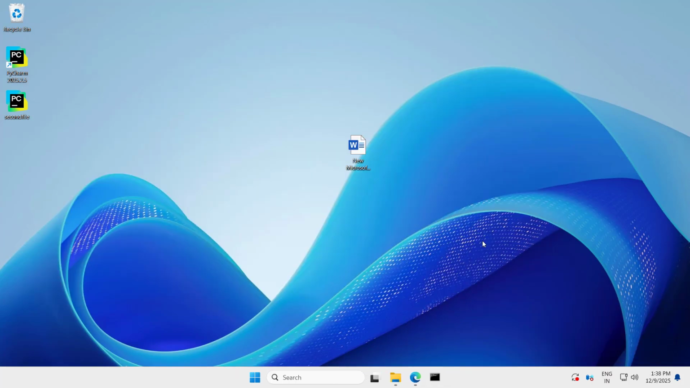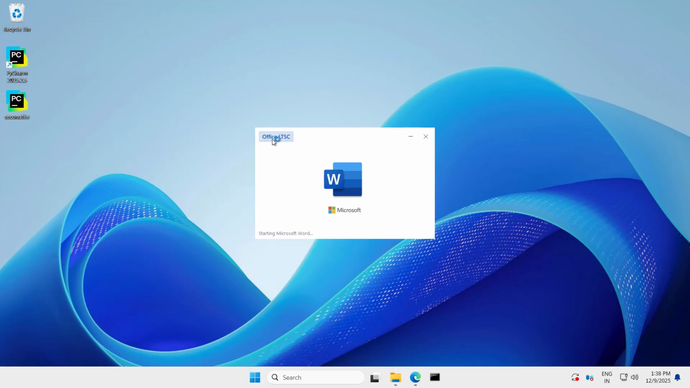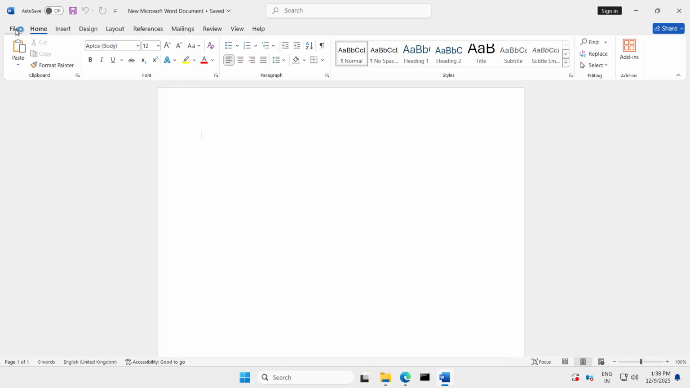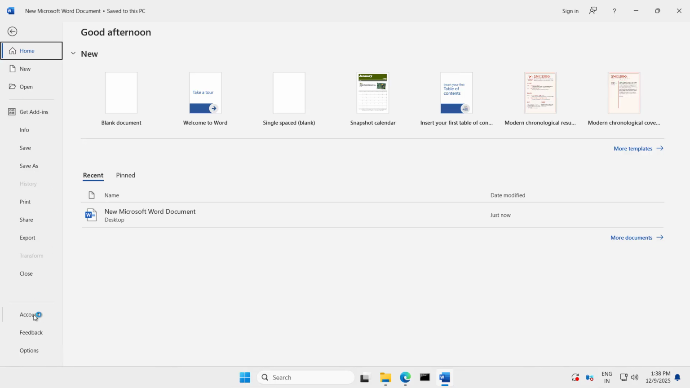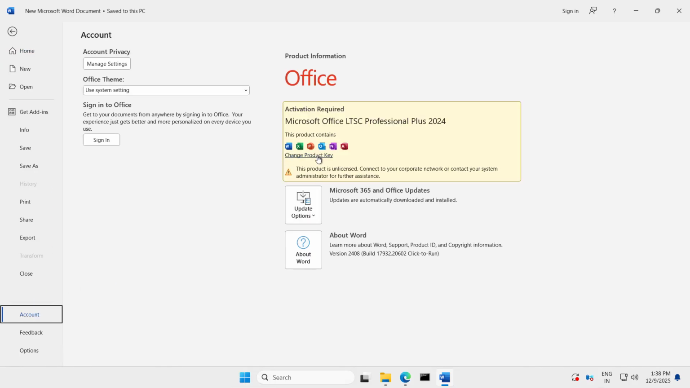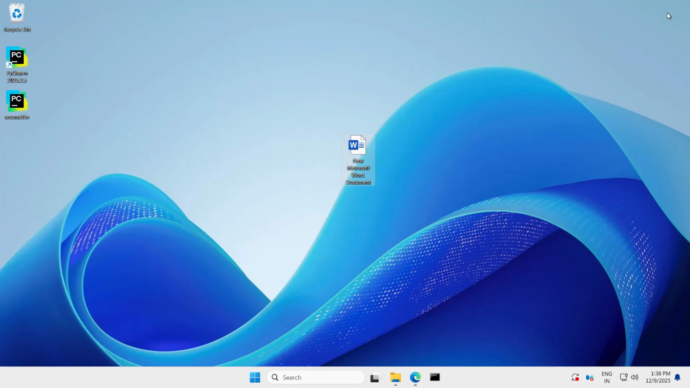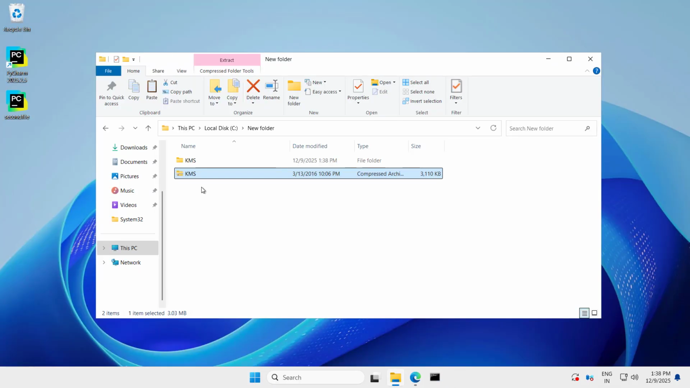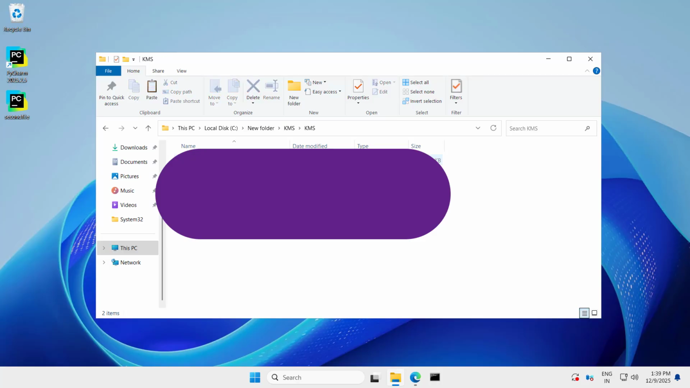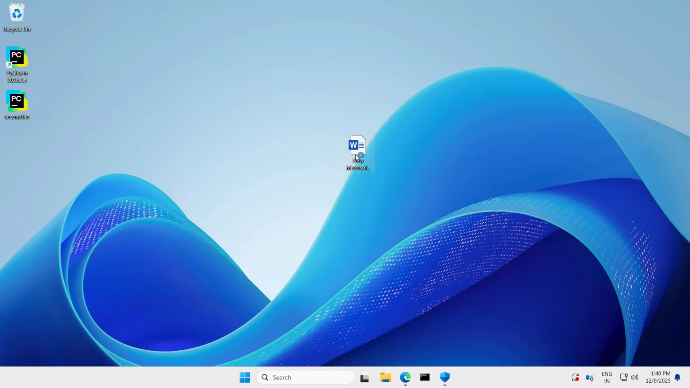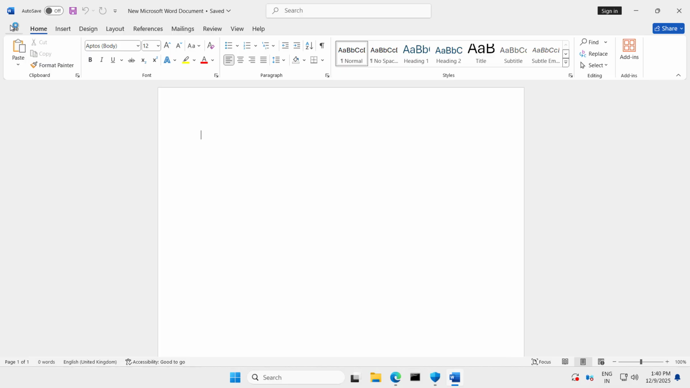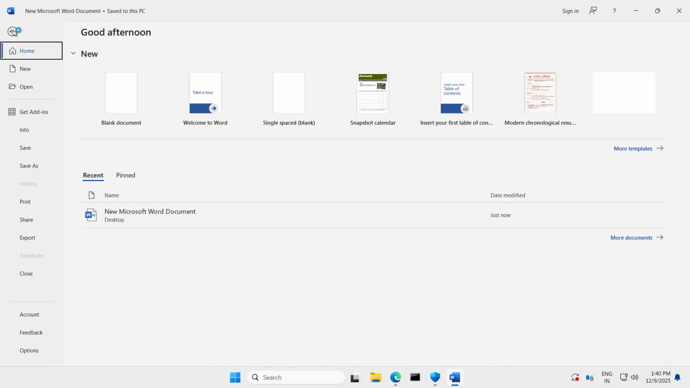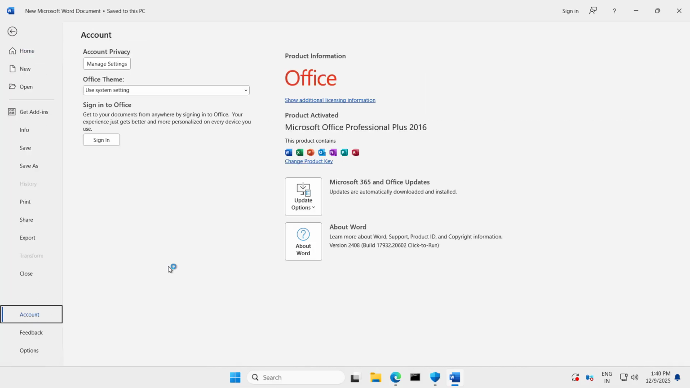Click on close. Let's open the Word document now, and to activate it, you should either do it from your corporate network or you should have a proper KMS tool. You can see change the product key. It is unlicensed. So let me close this. I have a KMS tool and I will try to use this one. Let me open the Word document now, and again if I go and check the account, you can see now the product is activated.